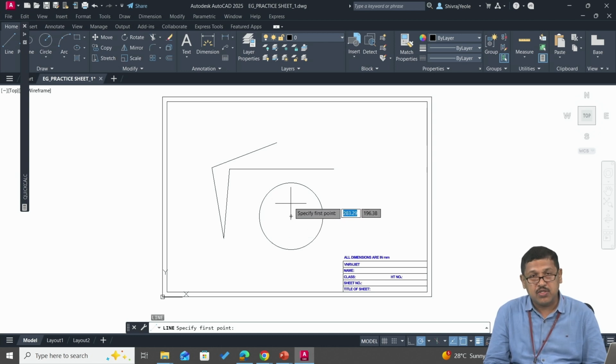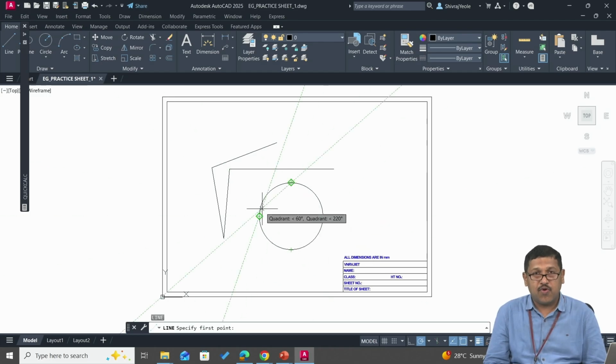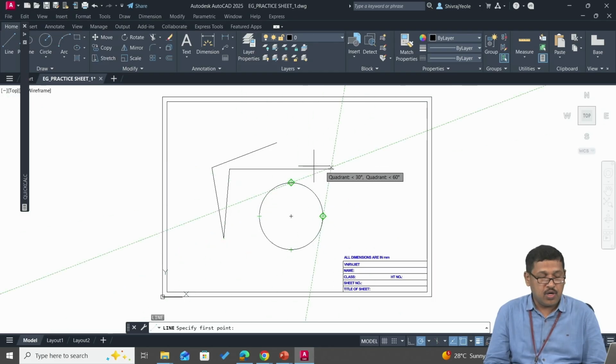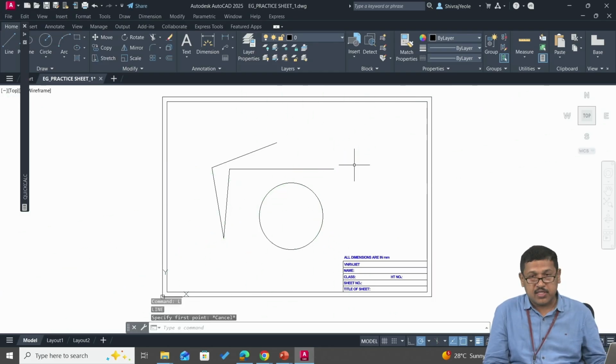Similarly, you just move the cursor over to the circumference of circle and it will indicate the quadrants also for this circle. So this is the quadrant point. Similarly, this is another quadrant point, third and fourth. So like this, even for arcs, the software will help you in drawing the objects precisely. Now similarly, we have various other features.